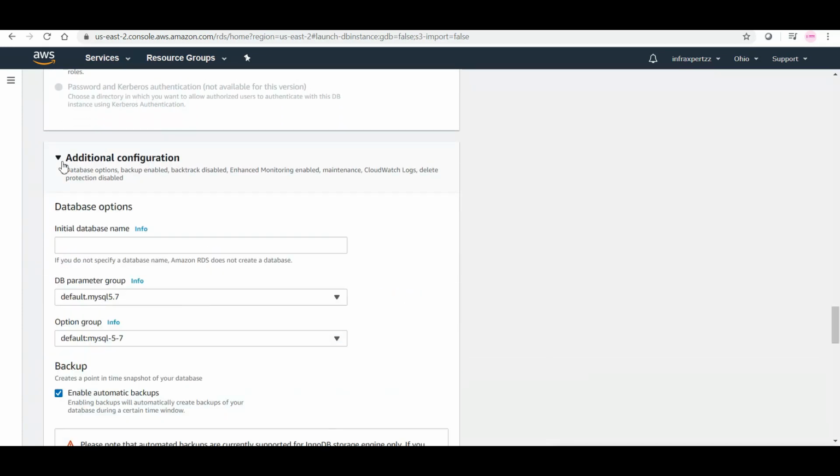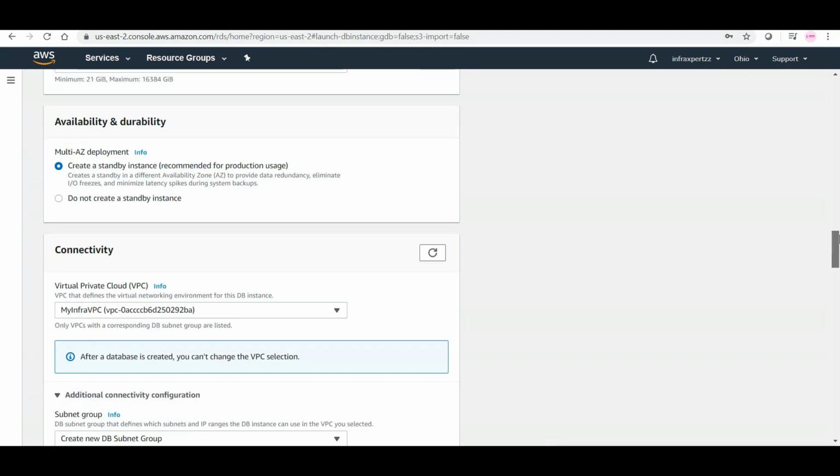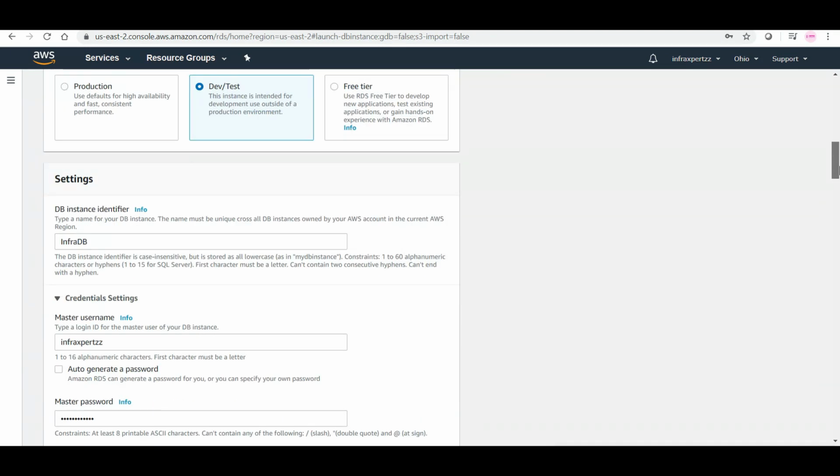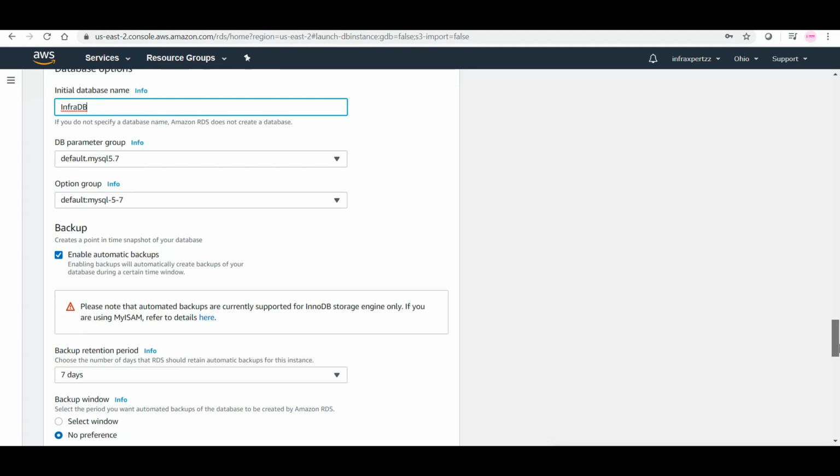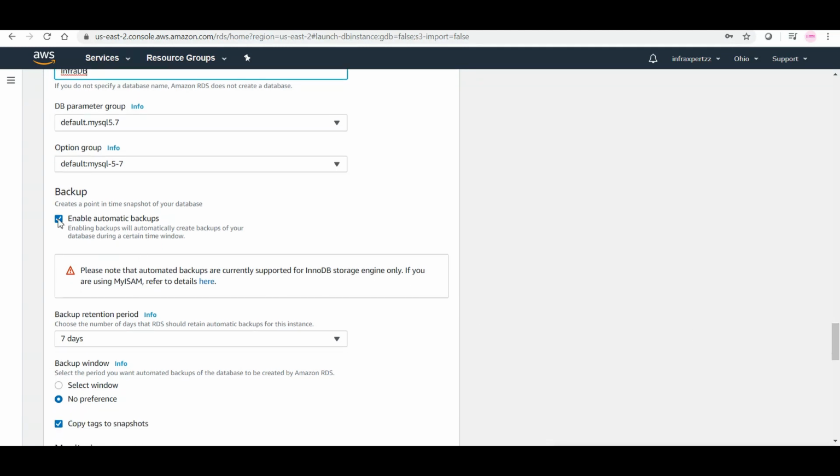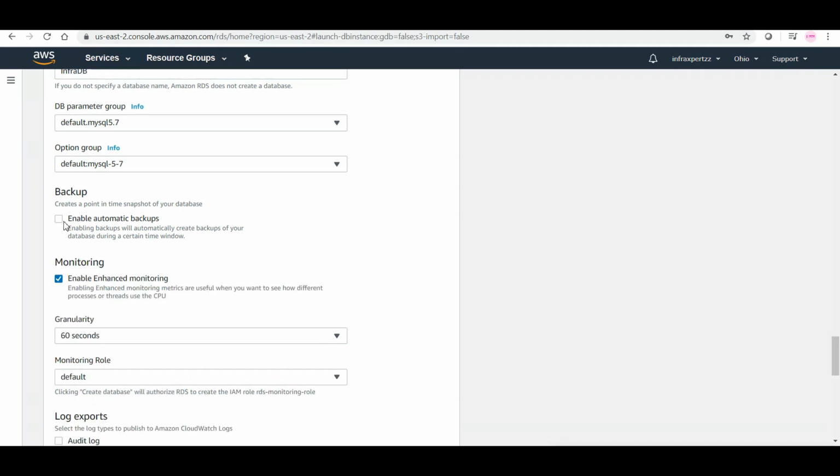So everything is fine. Let me check still. Initial database name as infra-DB. Let's copy it. Enable automatic backups. I believe we do not need automatic backups to require here.